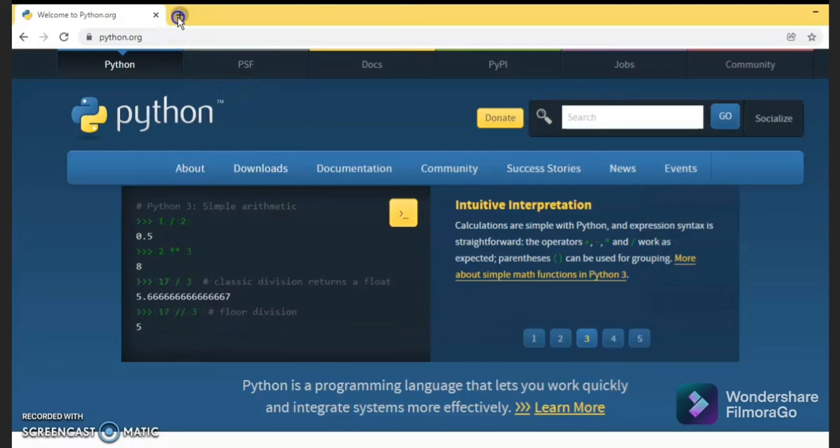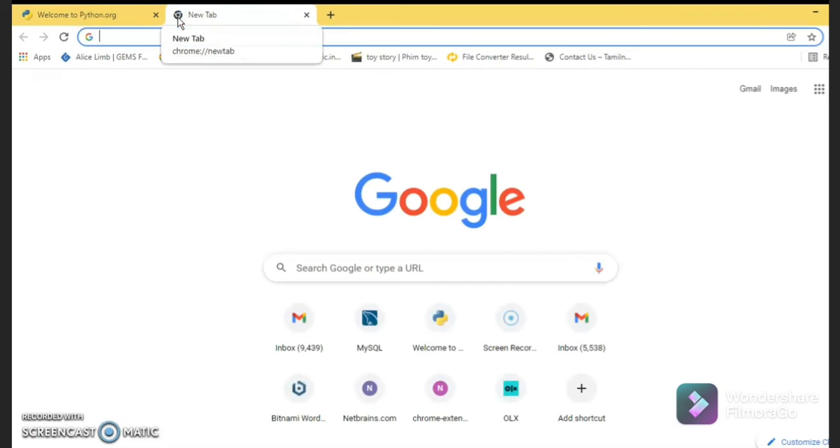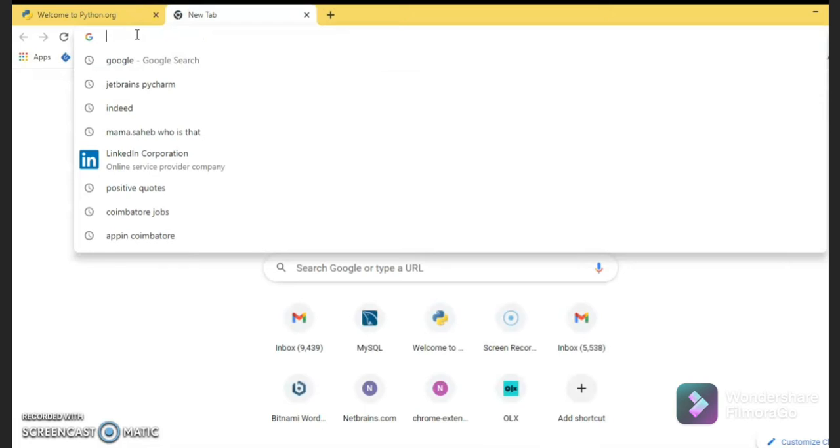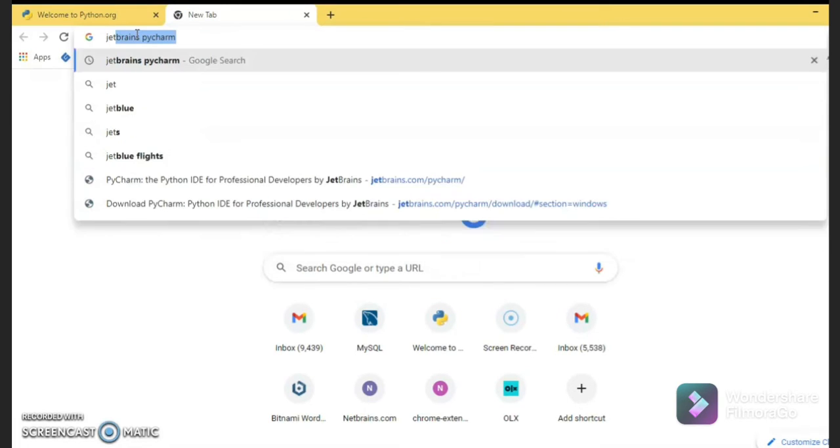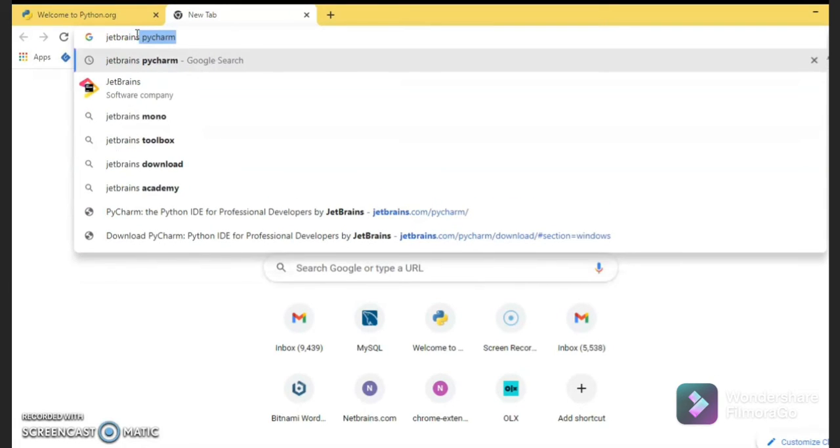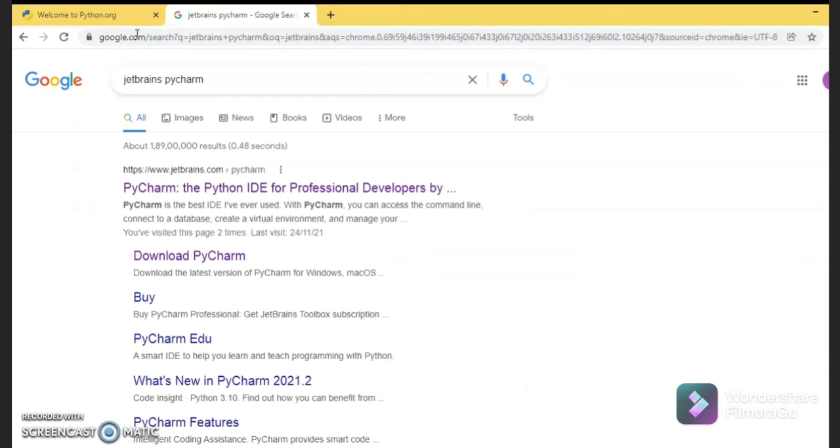So what is the website to get PyCharm? JetBrains. I will be showing you in the description box, or I will list it out in the description box. JetBrains PyCharm. So just click this one. You will get jetbrains.com and PyCharm is there. Just click this one.